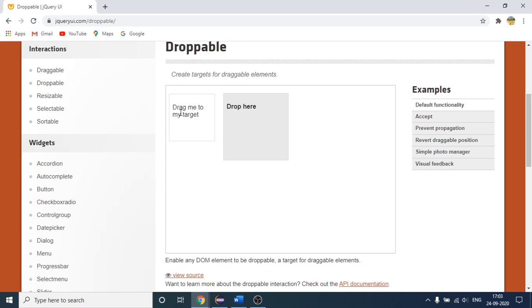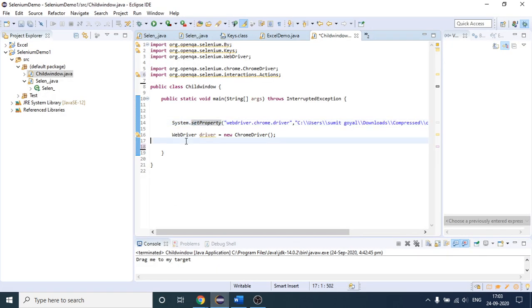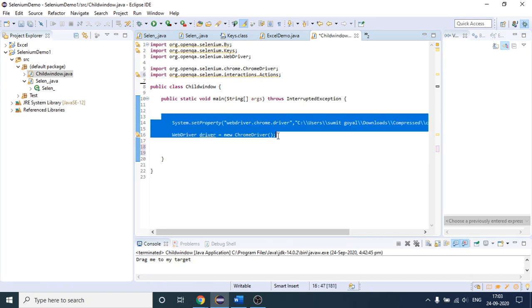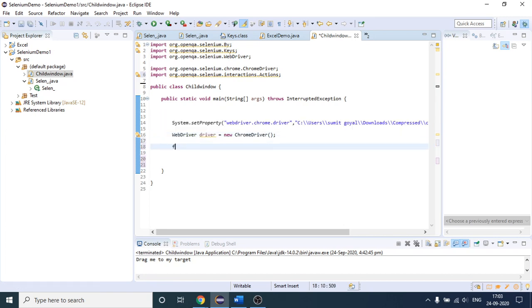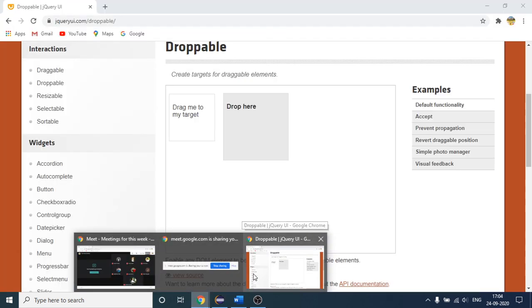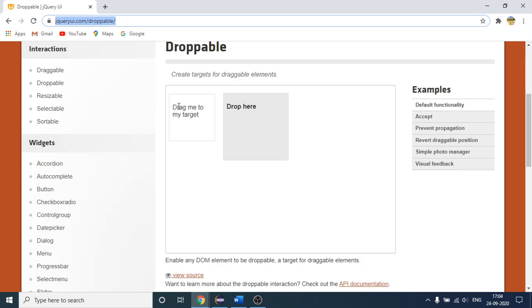If I try to get this, first I will open the website. These two steps are common, so I am not writing them again. So what is the URL? This is the URL, and after that I have to fetch the text of this, which is this one. Drag me to my target.